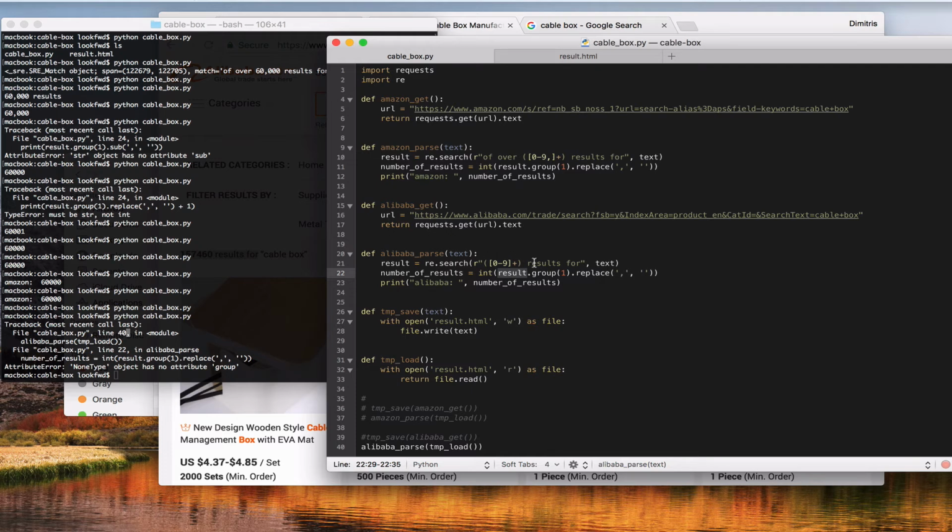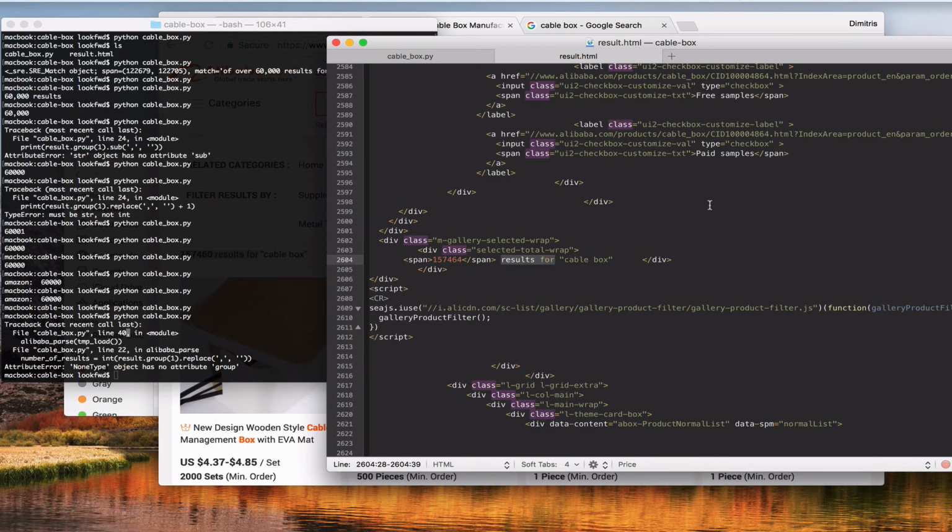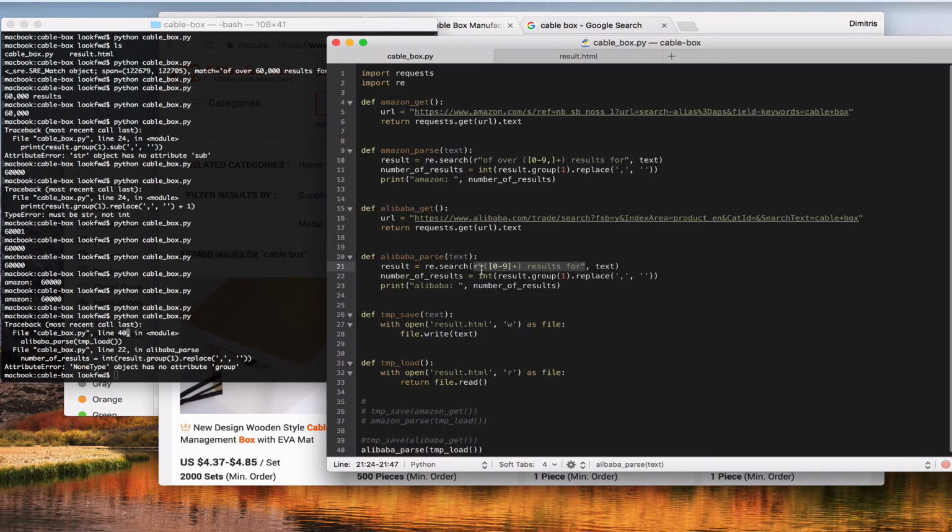And why did this happen? Because it was unable to find this expression in the file. So exactly this is the case we were talking about before. We should go now in the file and try to search for results for and see what happens. Oh, interesting. So we can see here that it has some span tags around the number. So if we go back and we fix our expression and add those span tags, let's see what happens.